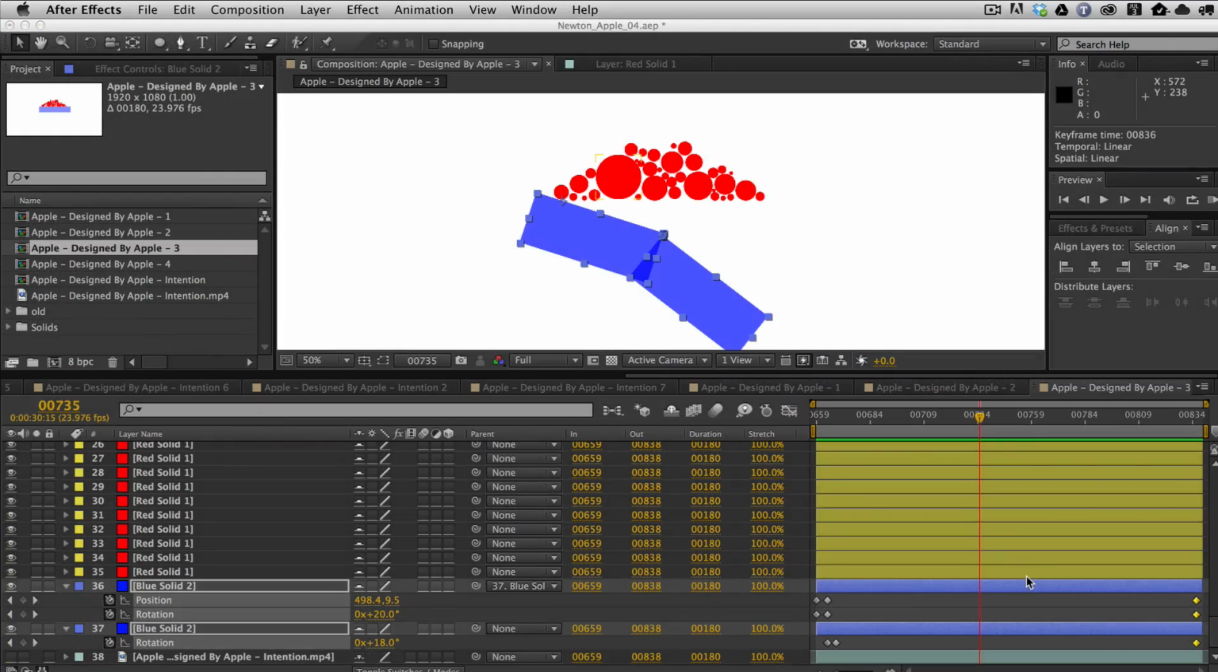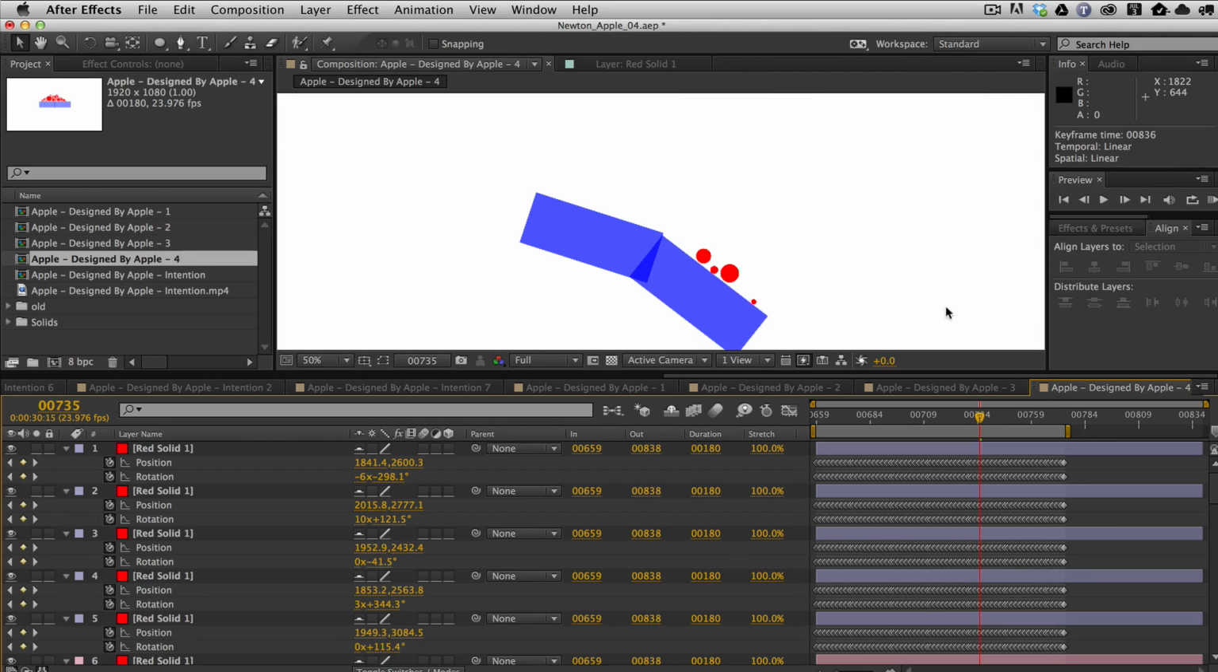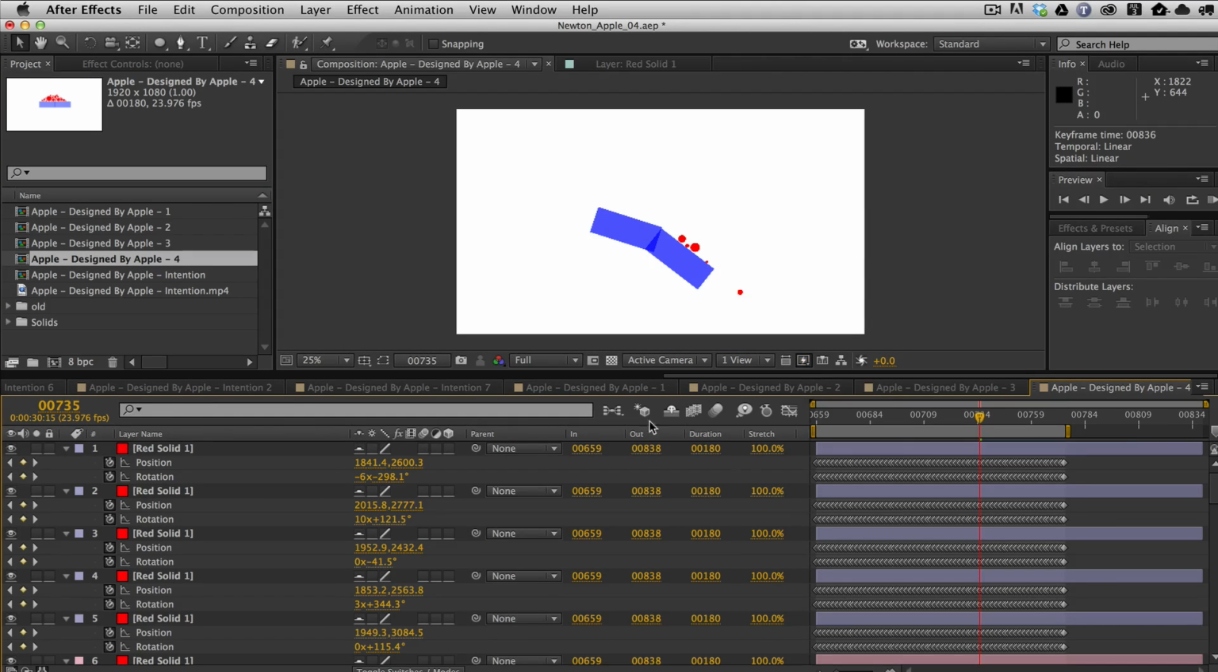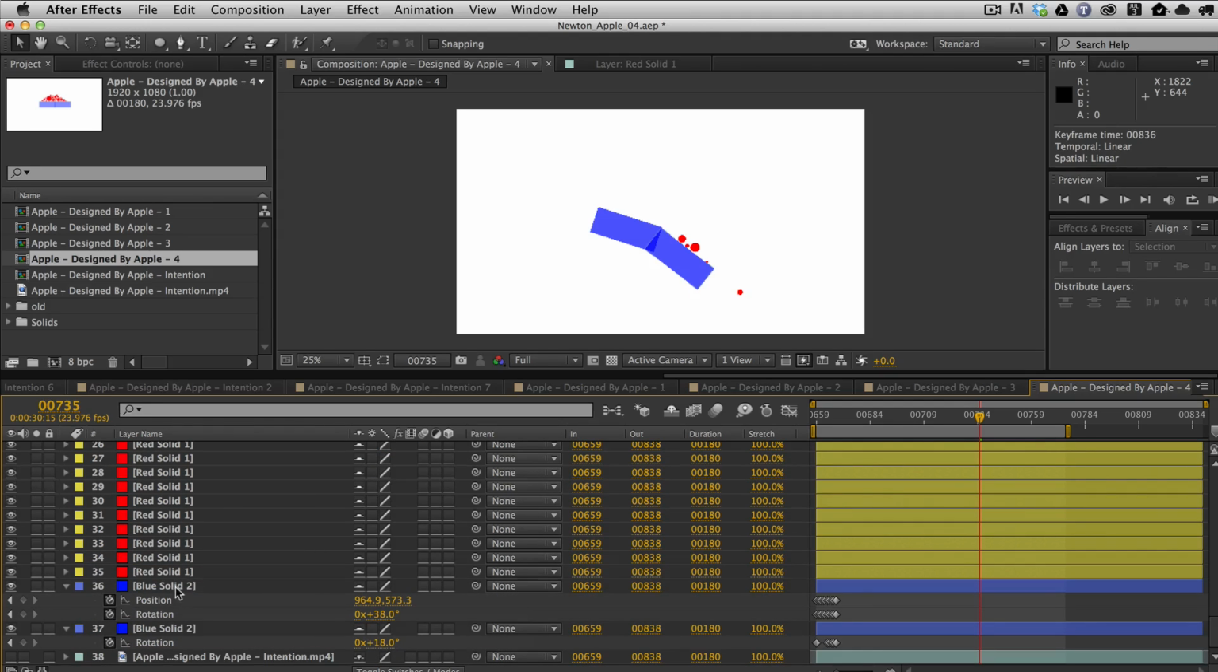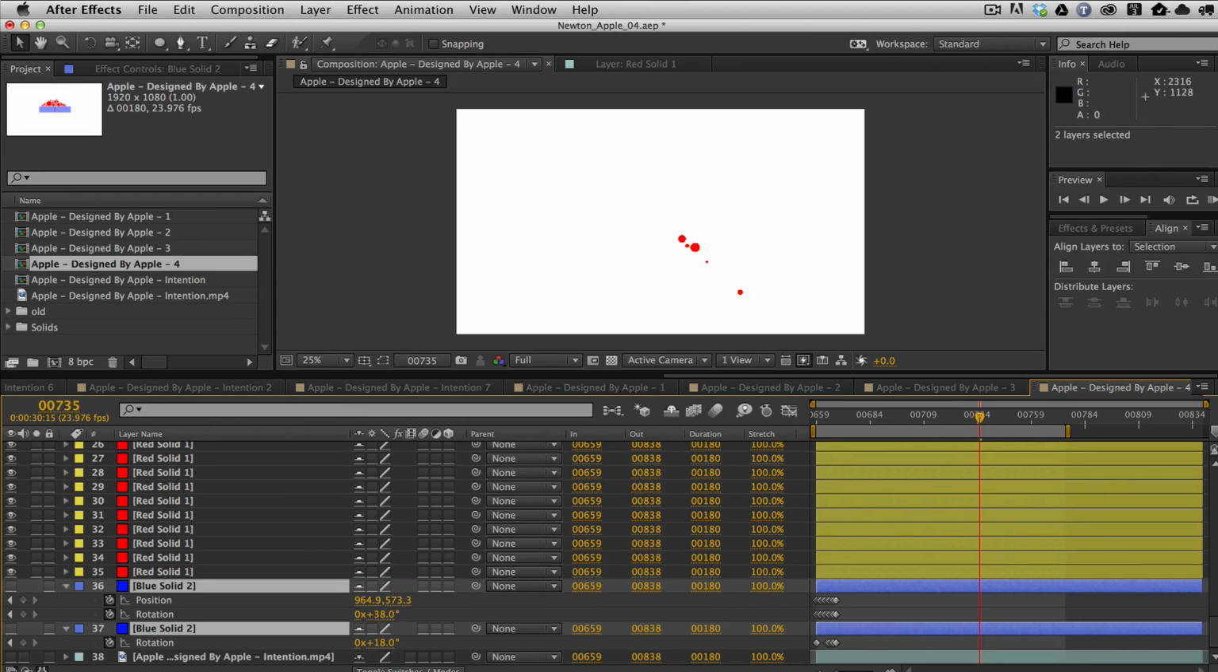And again, we'll have now a new comp. So it's 4, and you'll see if we preview this. What we'll want to do is turn off the 2 blue solids so that they're hidden and preview this. And that's it. We have ourselves the second animation.